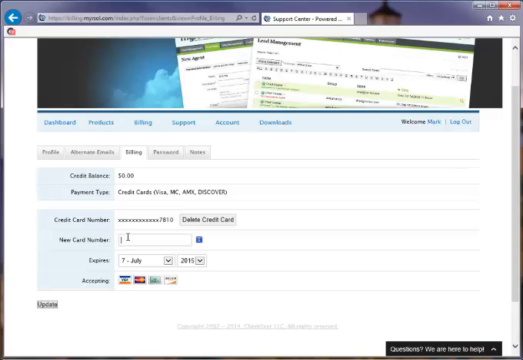And this is where you put your card number in, and it will automatically figure out what type it is based on the number actually. So you can do that, or you can delete your credit card here if you wish to, and take it off file. Okay, that's the way to update your card.